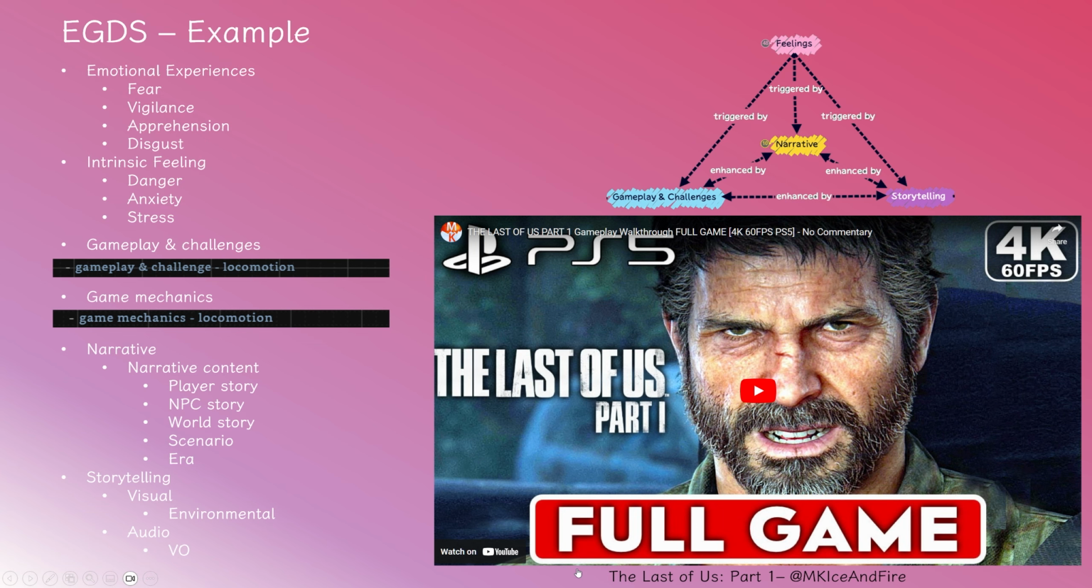I think the gameplay and challenges here is just simple locomotion, but they use it well to make it a gameplay and challenge. The game mechanics here is locomotion, and the narrative here they combine with the player story, NPC story, war story, scenario, and era, and they also take good use of environmental storytelling and use many VOs.